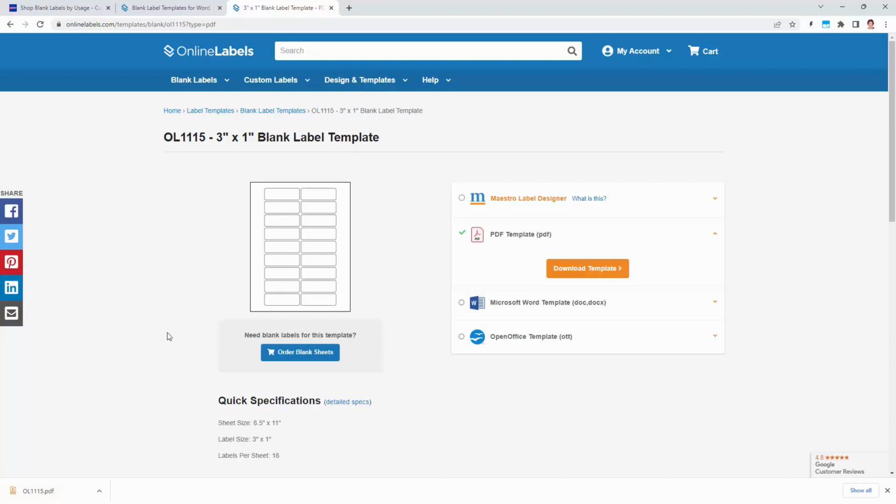Having done that, I'm now in a position to start designing the labels that we're going to print on this label product.